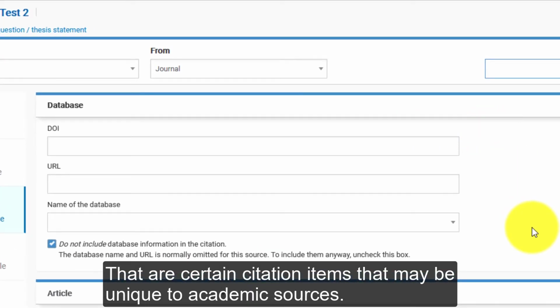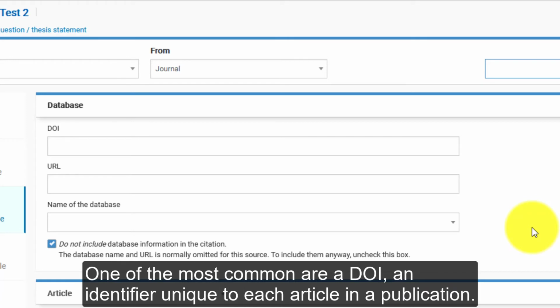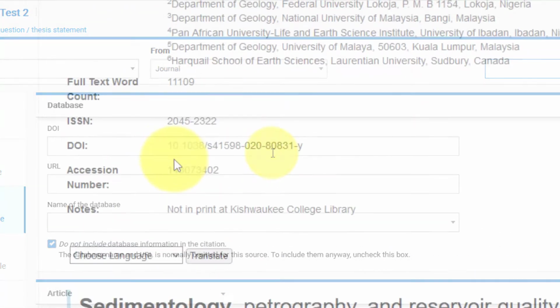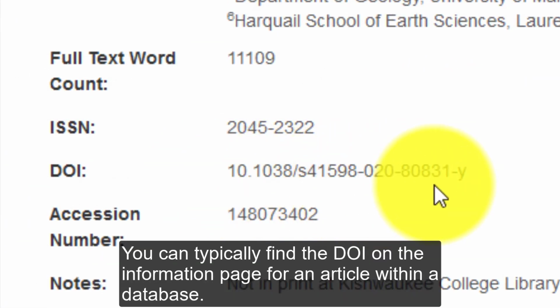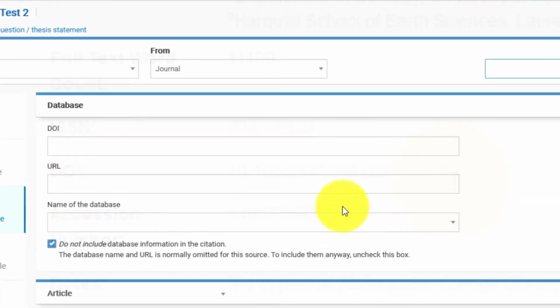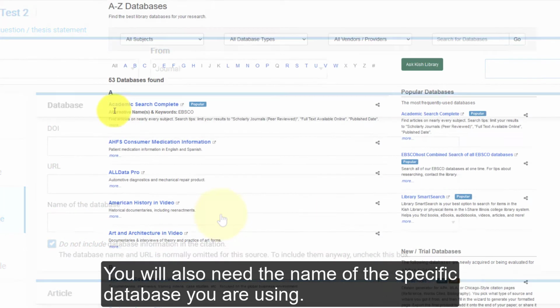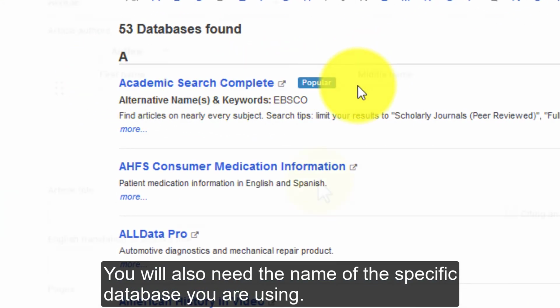There are certain citation items that may be unique to academic sources. One of the most common is a DOI, an identifier unique to each article in a publication. You can typically find the DOI on the information page for an article within a database. You will also need the name of the specific database you are using.